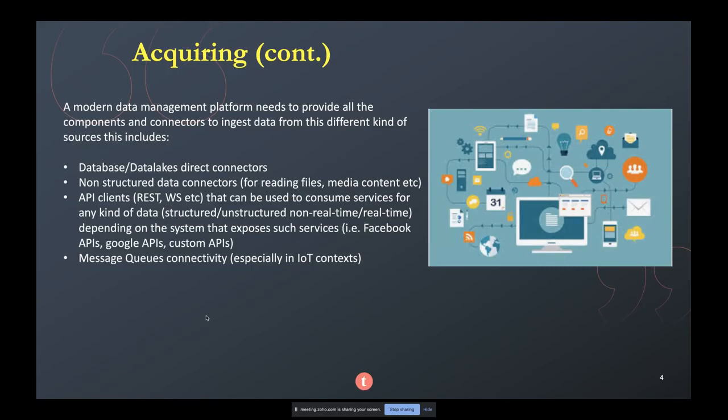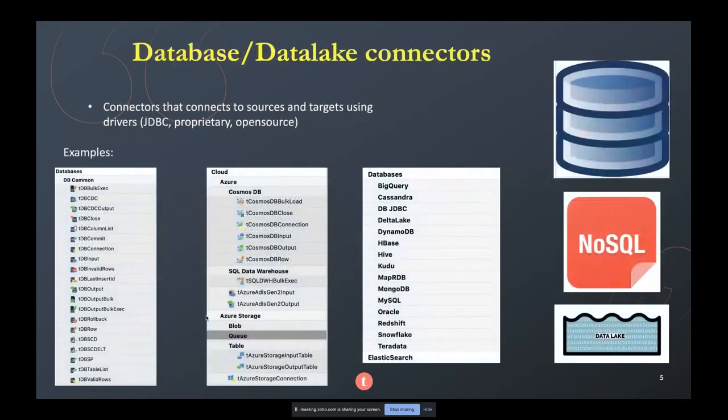Let me go now a little bit more in depth on this part. The first kind of connectors, which are even the most common and the ones that you probably use in your daily life with data management platforms, are database and data lake connectors. Basically, these connectors can interact with these sources or targets using drivers, okay, that can be JDBC, can be proprietary, can be open source.